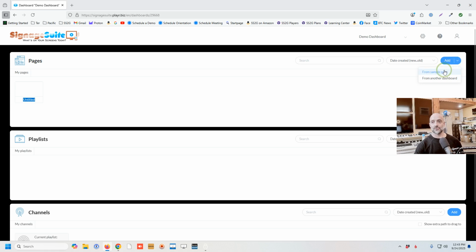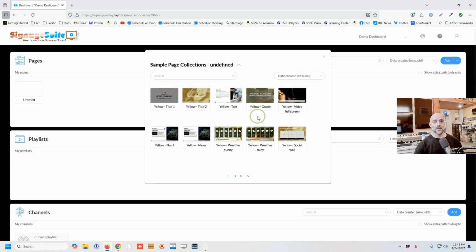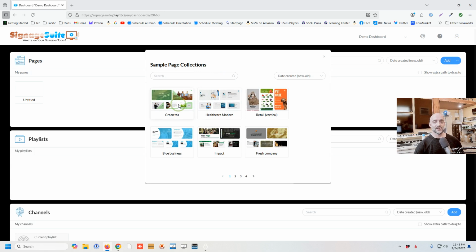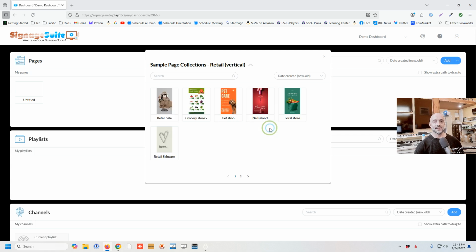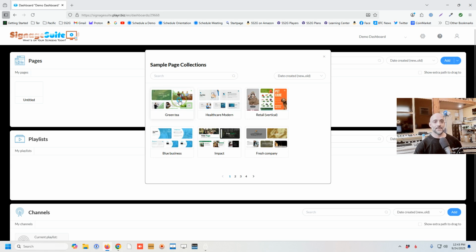You can also choose from the sample page library, where there's a bunch of different types of templates for different purposes, different flavors. Let's just grab some. Some of these are portraits. Some of these are landscape. Just grab one.